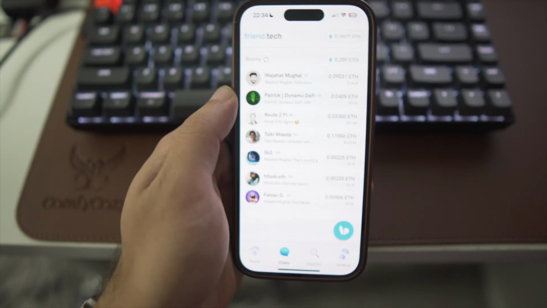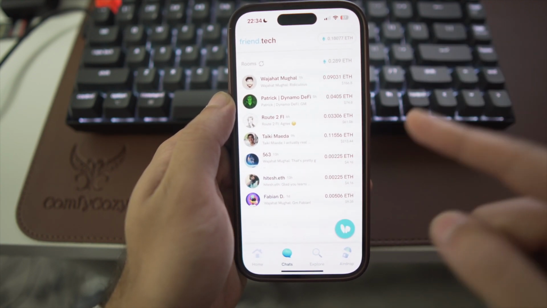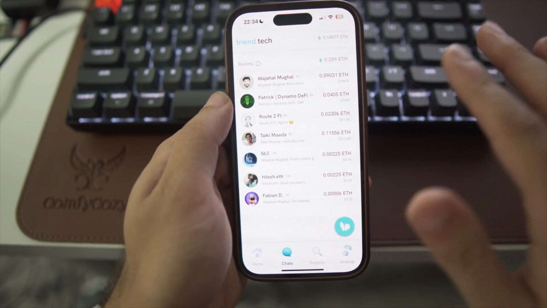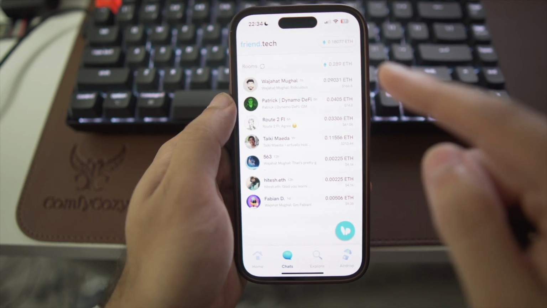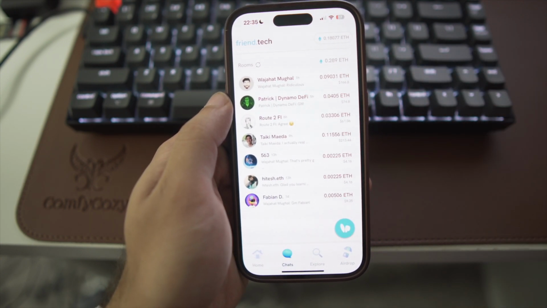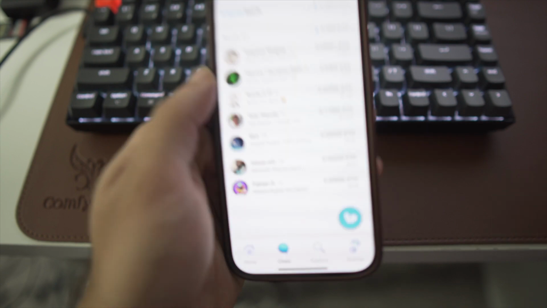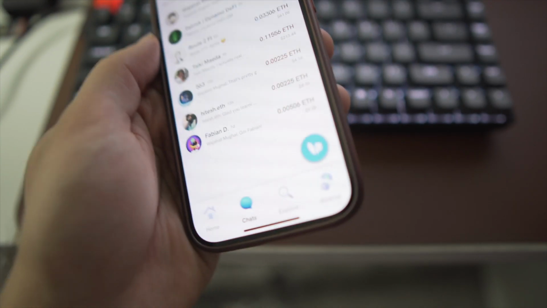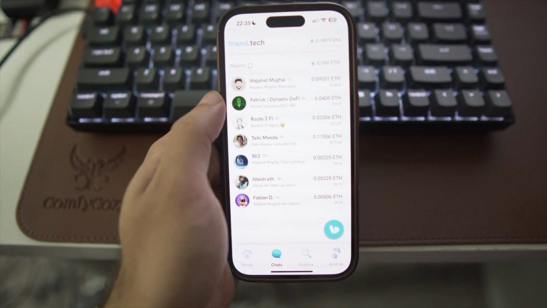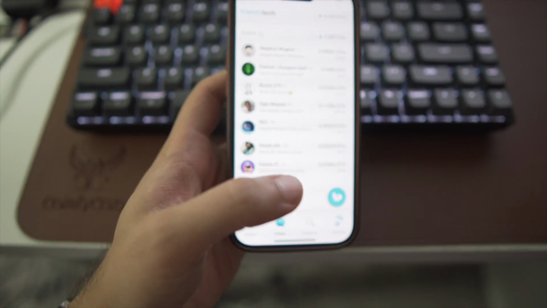Essentially, with every single transaction that happens, 5% of the fees go directly to the creator themselves. So if you buy my shares, I will get 5% of that transaction fee. Another 5% actually goes to the Friend.tech treasury. Bear in mind, there is a 10% fee here.